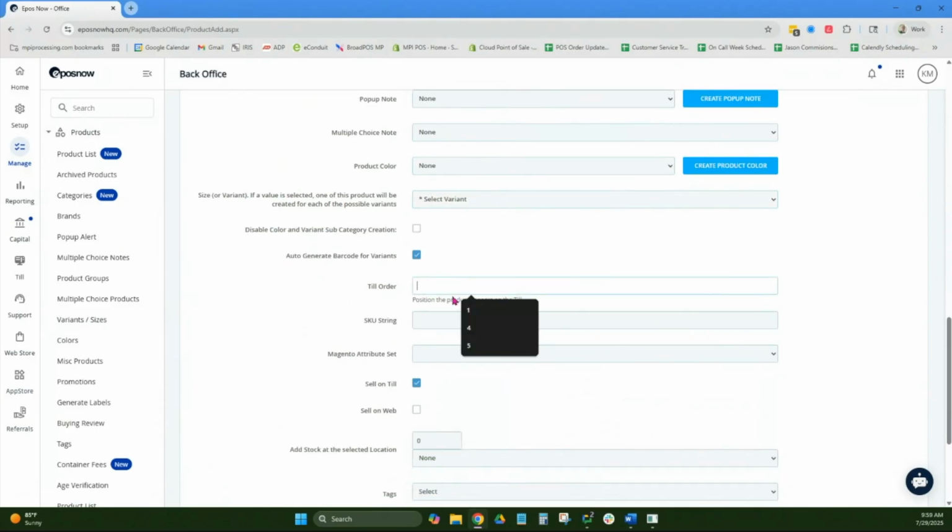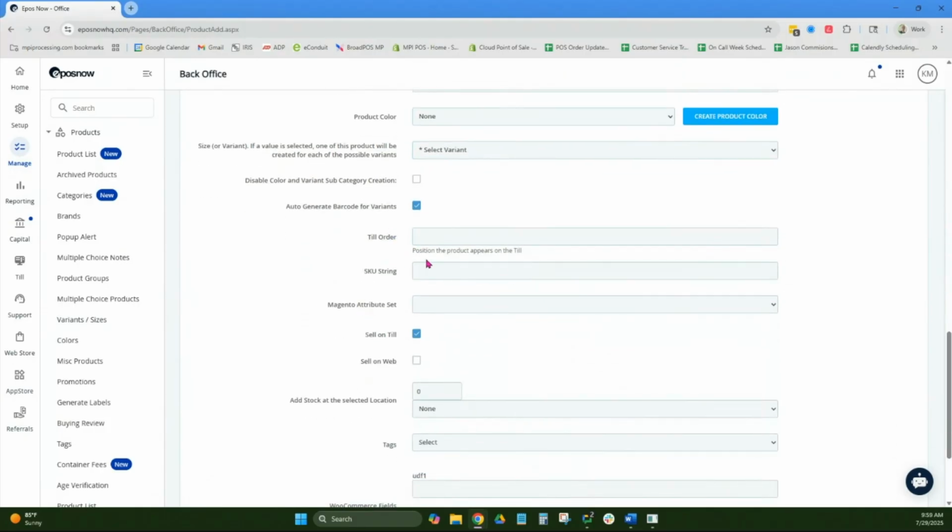Till order, the same as the category creation screen, where you can set the orientation of specific products, either that's living just solely on the till screen or within inside of a category itself. I want this one to be number 1 or number 4 or number 5. Typically used for most sold products, you want them to be front and center, first option available for the clerk to be able to select. If you have a SKU string, you are more than welcome to enter this information in as well.